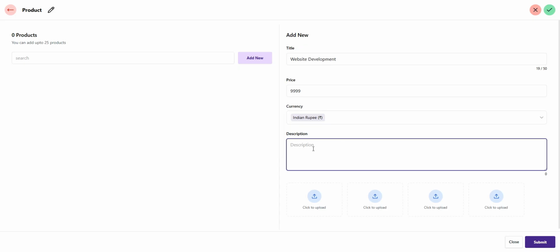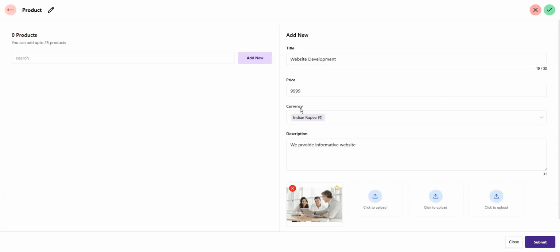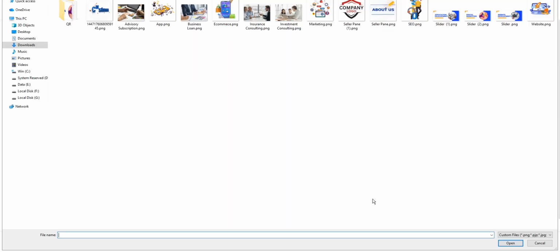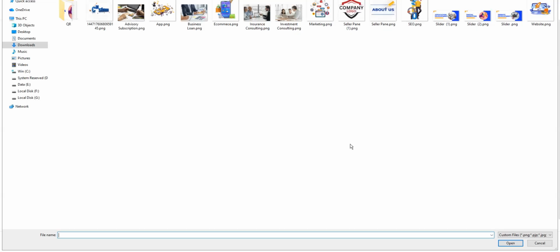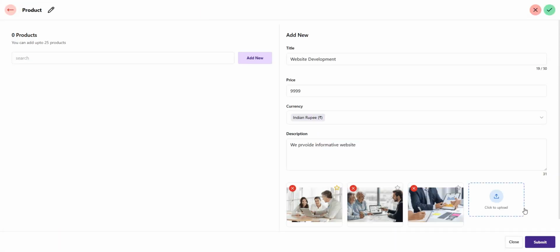Then after that is the description option. In the description you need to enter your product or service description so that the customer gets an idea about the particular product or service. And over here you can upload up to 4 images. To upload an image, just click on this button and select the particular image. In this section you can add multiple images, just click this upload button and you have the image upload option.